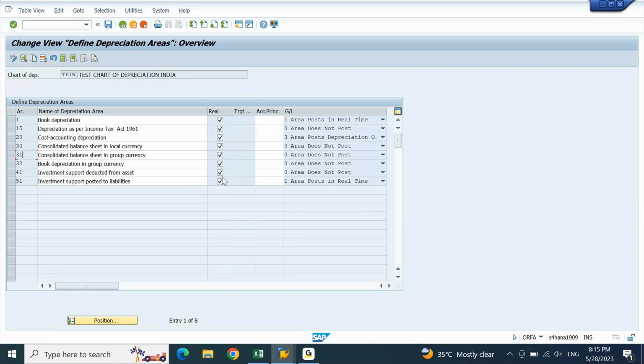Now when you talk about real time depreciation area, you are talking about posting depreciation values into a ledger. If you want to post depreciation into a ledger, you are going to call it a real time depreciation area. If you are not going to post depreciation to a ledger, this is not called a real time depreciation. But in S4HANA, you must create every depreciation area as a real time depreciation area. In S4HANA, every depreciation area will be a real time depreciation area. But in your ECC system, every depreciation area need not be a real-time depreciation area.